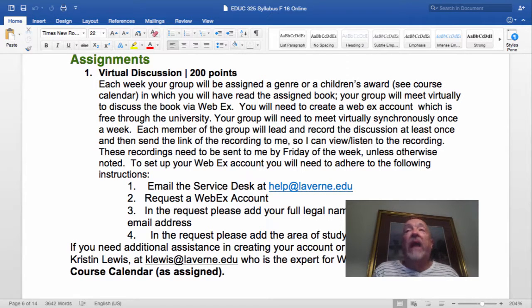That's what we use. It's kind of like Skype or FaceTime. We call it WebEx at La Verne. You can get your account through the service desk. Here's the information for that. Please request a WebEx account. Give your full name and your full email address. You can tell them that you're in educational studies, and that way they'll create an account for you.